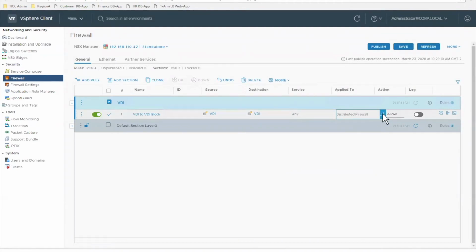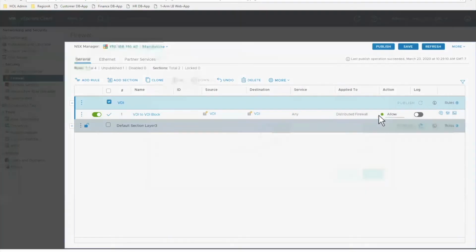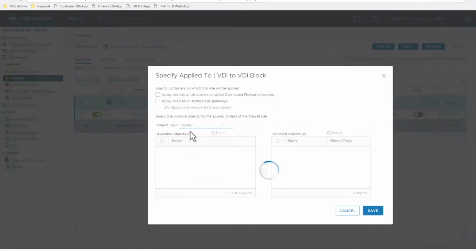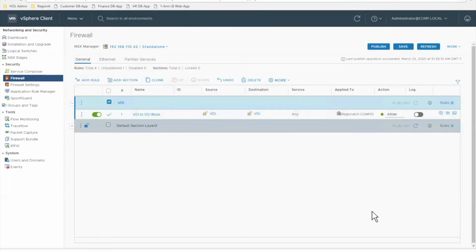I'll set the applied to field for the distributed firewall to the specific cluster for our VDI VMs. I'll change the action from allow to block. And if I wanted to log anything, I could enable logging there.